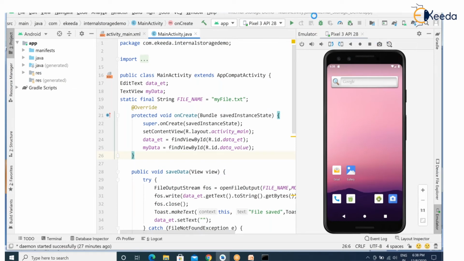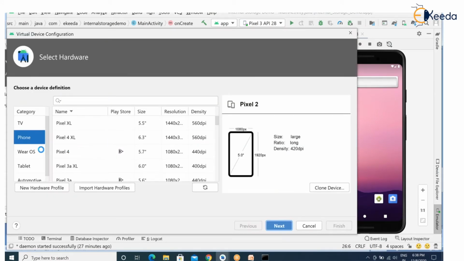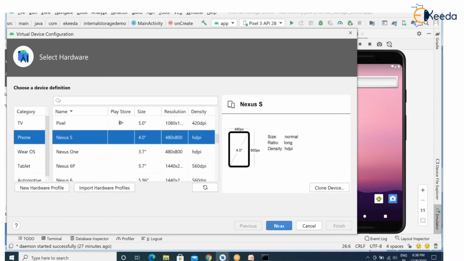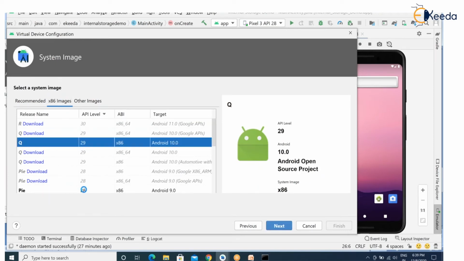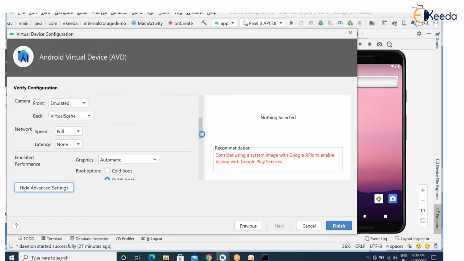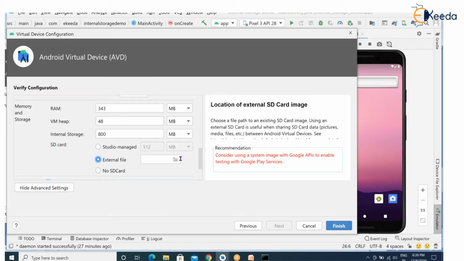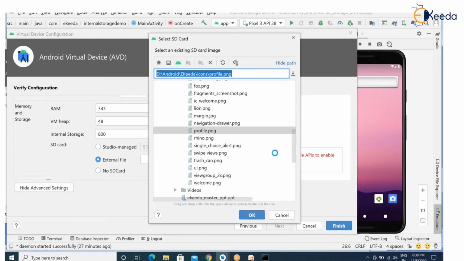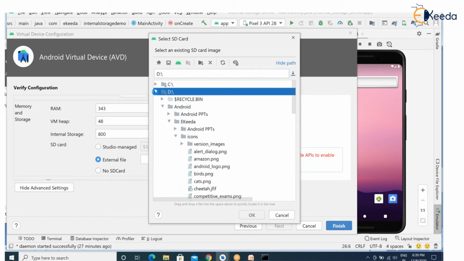Just go to your AVD manager, create a virtual device, and select a device. Click on OK. Take the x86 image. Click on next. And in the advanced settings, usually the external storage is Studio managed. But now I'm creating my own external storage. Just click on this. That is there in the D drive. Just go to the D drive.